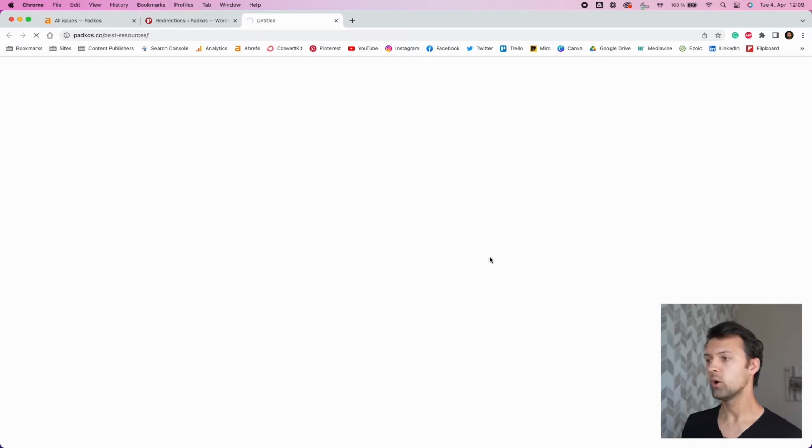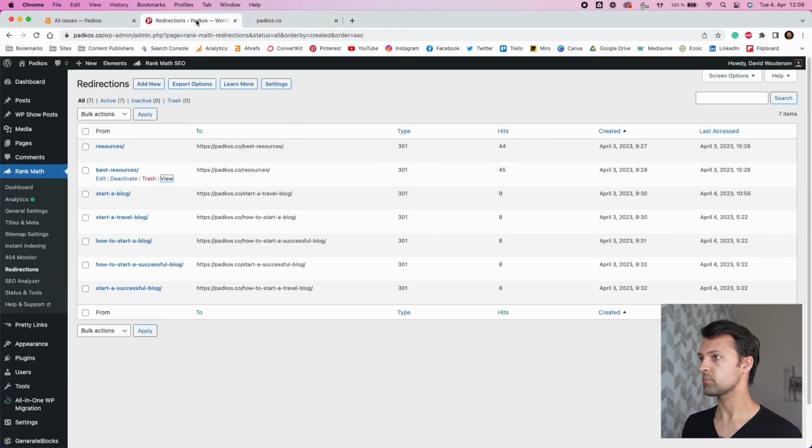This is a loop. All we want to do to fix this is go to the affected redirect. Generally the best thing to do is go to your redirection plugin. For example, I'm using Rank Math, and I can see that best resources is pointing to resources, and resources is pointing to best resources. So I'm going to look at which page is actually there.